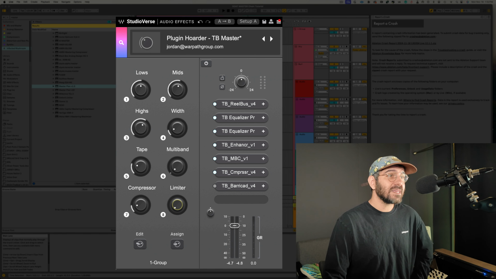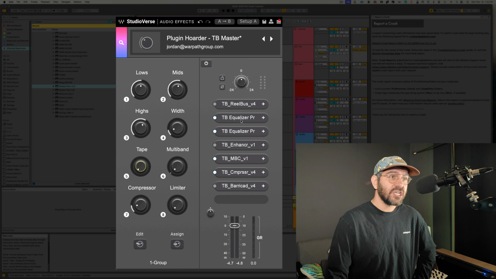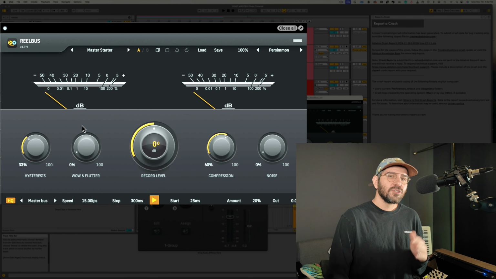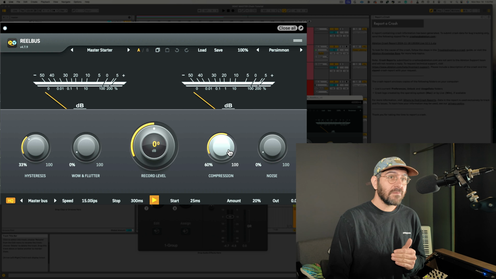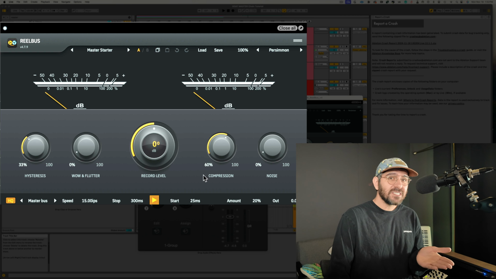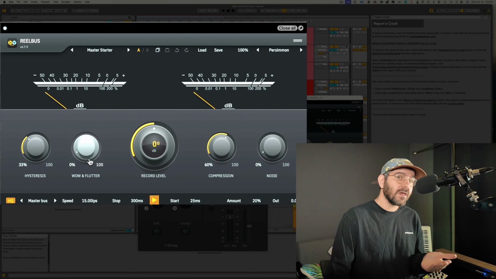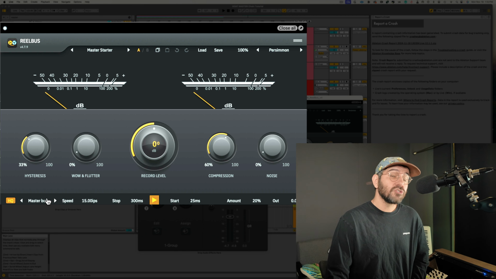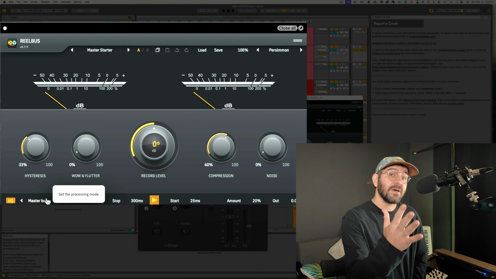So I always start with the tape section, which is the beginning of the chain and the middle of the chain in tandem. So I'm using the master bus tape emulation that they have with a little bit of compression. Go ahead and make some changes in here. If you like to have noise or wow and flutter in yours, you can obviously add it. You can also try some of the other algorithms. I found this best for my masters.